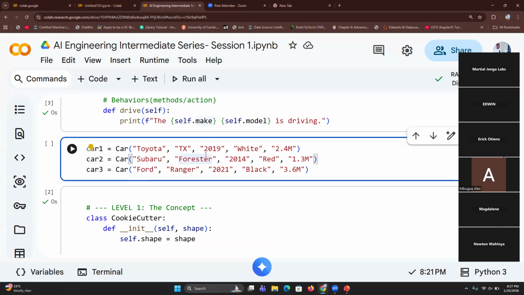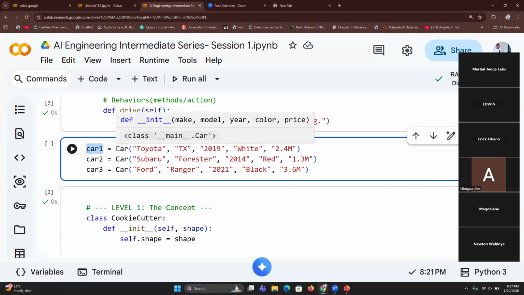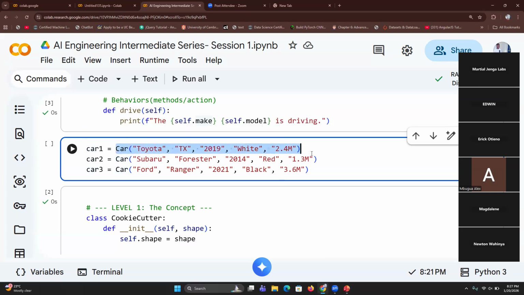In other words, just like Magdalene was suggesting, an object can also be defined as an instance of a class. If you're saying that an object is an instance of a class, it means that this object was designed from this class car. So it's like something we got from a design.